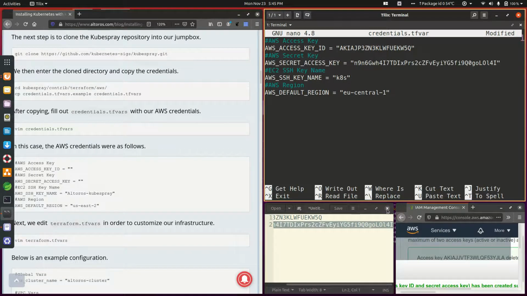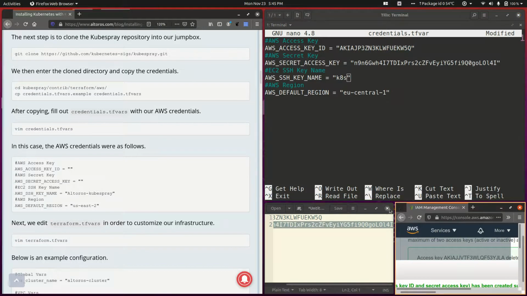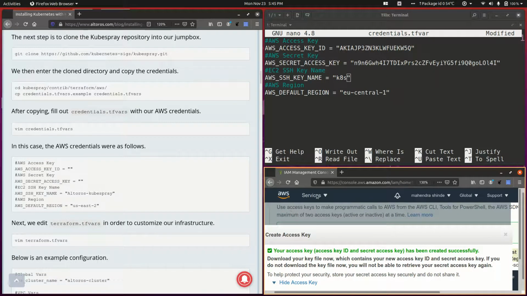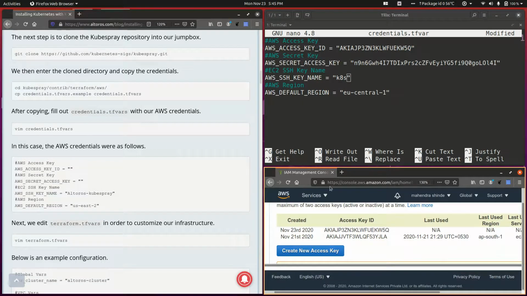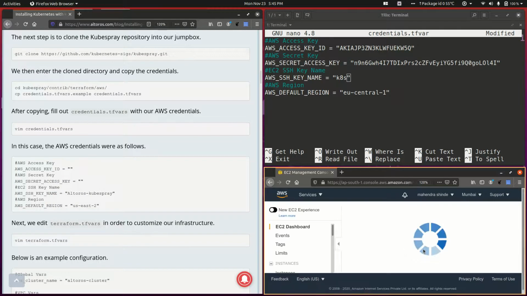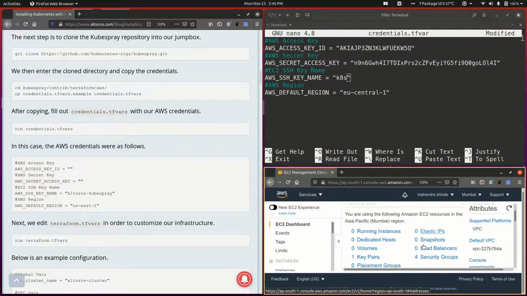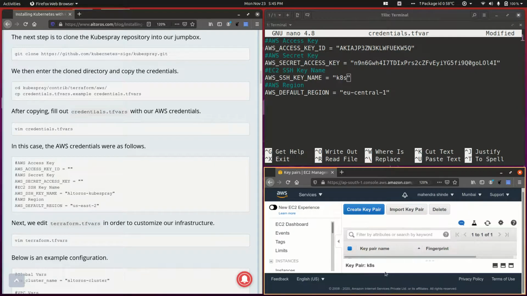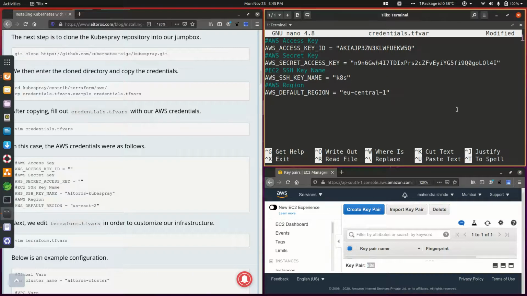Okay, if you want to know from where I got this access key, I will show you. It's right here in my console. It's actually from the console. So I'll show you how you can get it back. Let me just close this. Go to services. From services, I will go to EC2. From EC2, then scroll down and look for the key pairs and look at the key pair name. The key pair name over here is k8s. So that key pair name I'm using here.